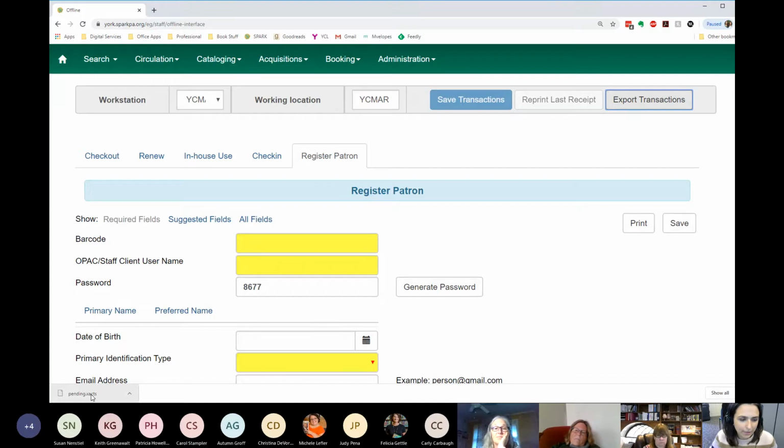So you want to download that and then attach it to an email. Actually, you would probably want to rename it to something like your library name and the date, just so that we're aware of which library's transactions we're processing. We can keep track that way. And then you'll want to take that renamed file and send it to the address at yorklibraries.org so that Autumn or I can execute those transactions. Does that make sense?